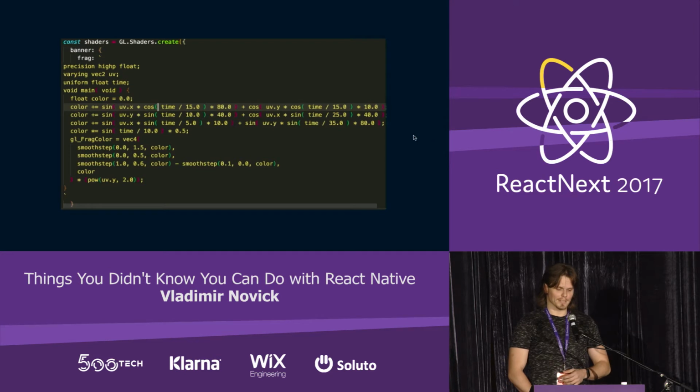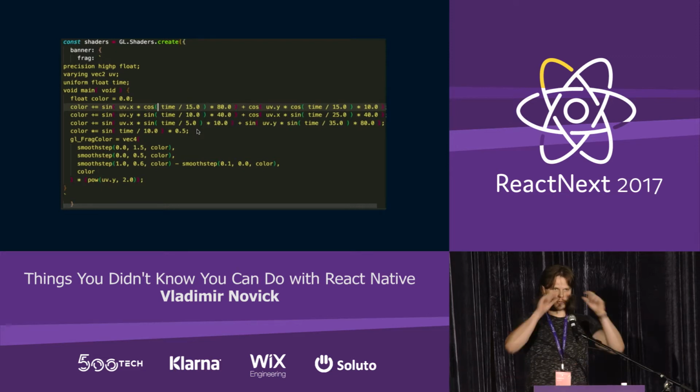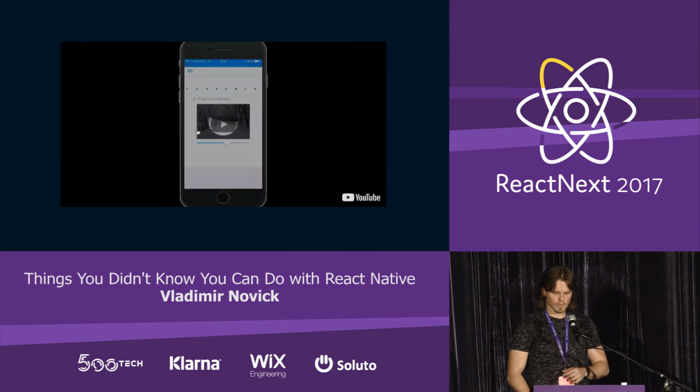But the syntax is not really nice, right? Basically, what you see here is, in the last example of shaders, we saw a blurry banner. I will remind you.